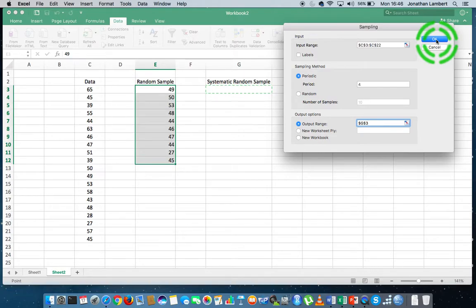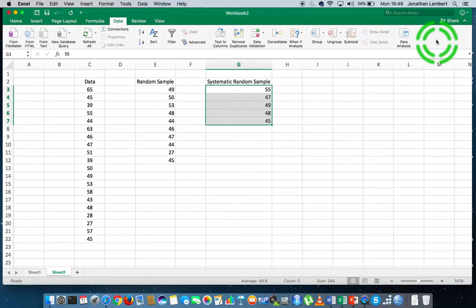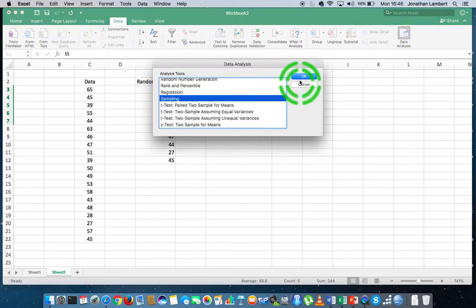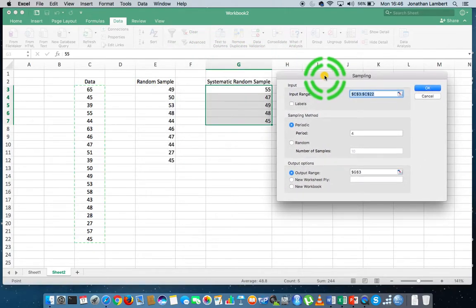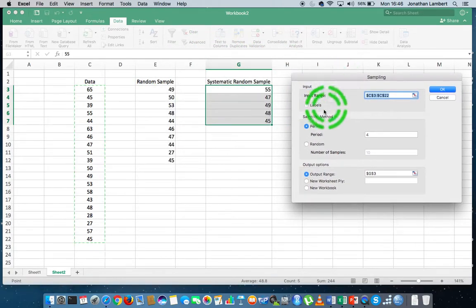So I'm going to select the value, and what we get is our specific values. Now this is a nice example. In my data analysis, when I chose the periodic sample, I set the period as 4 here, okay? All it's doing is selecting down through this data set until it reaches the end, so it doesn't flip back around, okay?